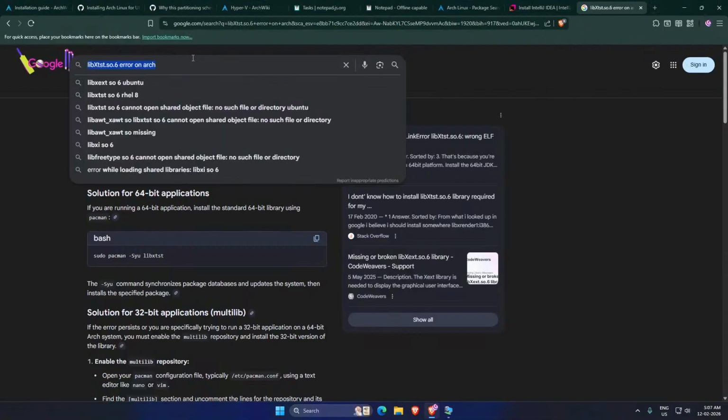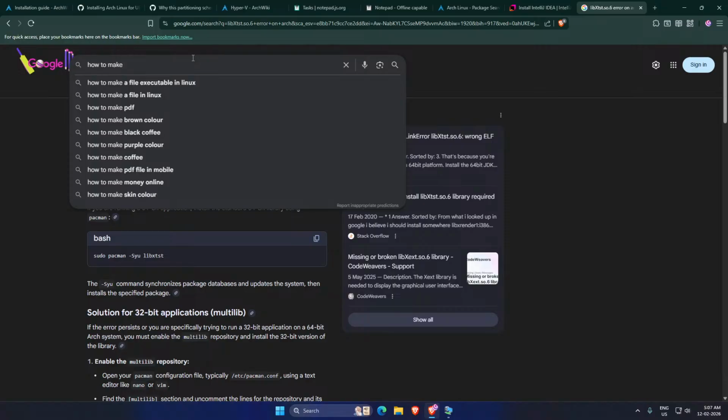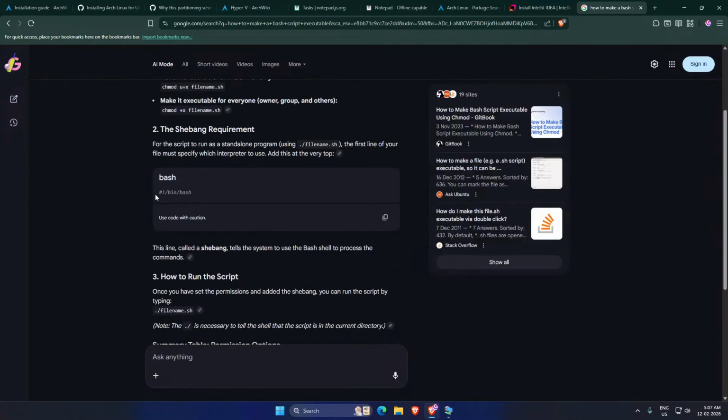Okay, insert. Bin bash. Let's Google how, I forgot how to make a bash script executable. Okay. Bang bin bash.